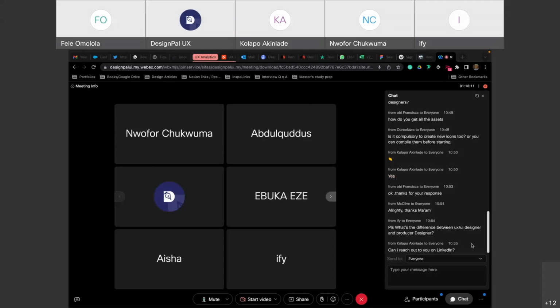So as a UX designer, your roles can be interaction designer, right? It's also under UX. You can be a UX researcher, right? It's also under UX as well. You can also be, what do we call this, guys? So there are a lot of roles actually under UX, right?